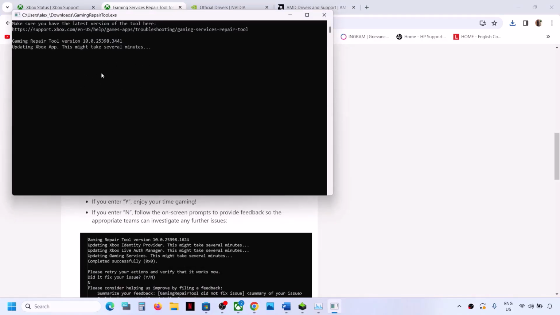So click on it and then click on yes to allow and then let the process complete. Now during this process, if it's telling you to write yes or no, you can type in yes or no. So this process will take some time.